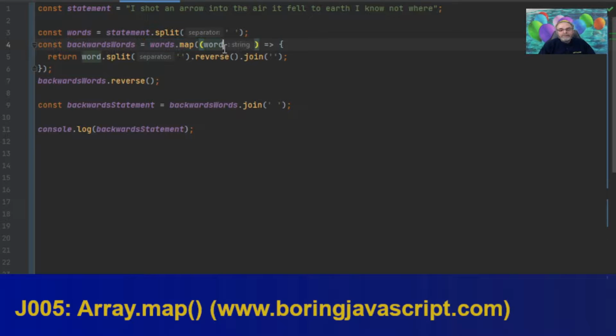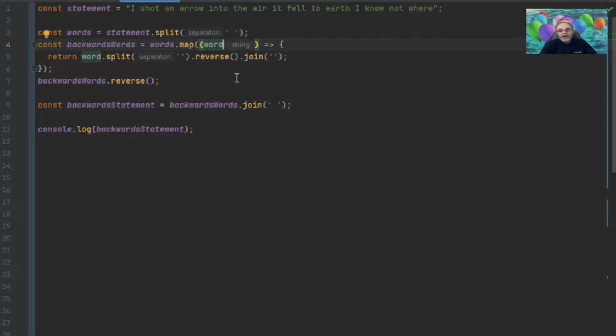You can always take a look at that, but basically it's going to go through each one of the different elements, perform some sort of operation, and create a whole new array. So for each particular word, which I've got as word here, I am going to split the word by nothing, by an empty string, which basically means I'm going to split each individual character into an array. So for example, the word shot will be a 4-element array, the word arrow will be a 5-element array, the word I would be a 1-element array, and so on and so forth.